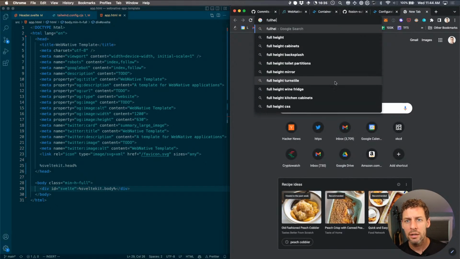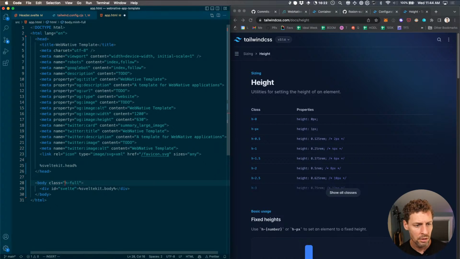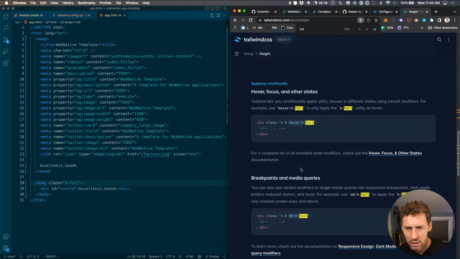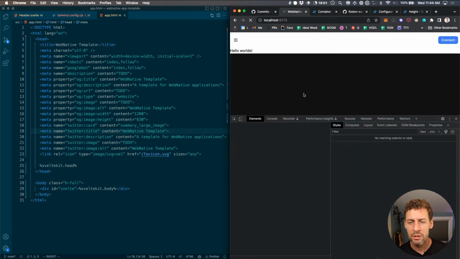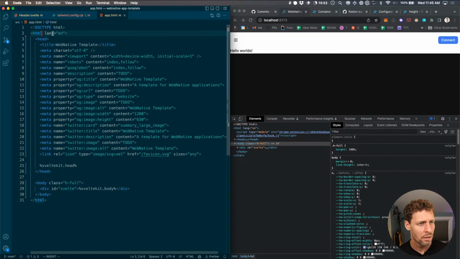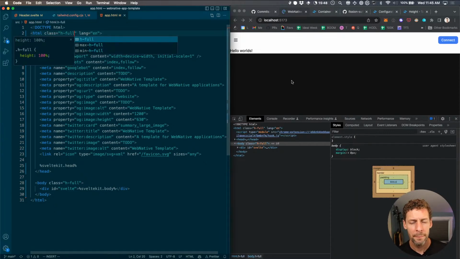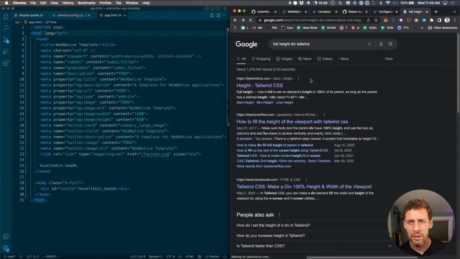Let's see, full height, div, tailwind. H full. Percent of its parent. So the HTML element is still going to need to be set to 100% height, or this isn't going to work. Interesting. Class H full. Yeah, I mean, this is not weird. Let me go back here.